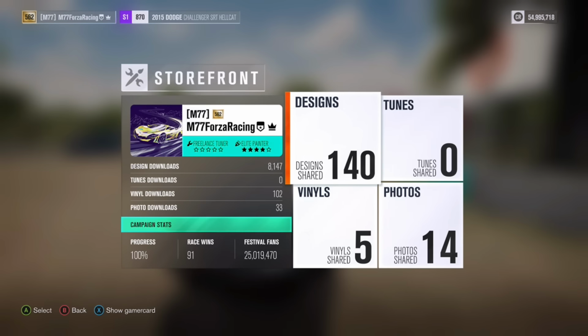What this basically shows you is the elite painter, how many stars you have on the painter scale. Now you start with 0, and I'm not sure of the exact numbers on how to advance, but I know it's a combination of designs, downloads, likes, and uses. I believe it's close to 50 or 60,000 all together, and it'll give you the 5 stars, which is legendary painter. And then you can sell cars for crazy amounts in the auction house as well.